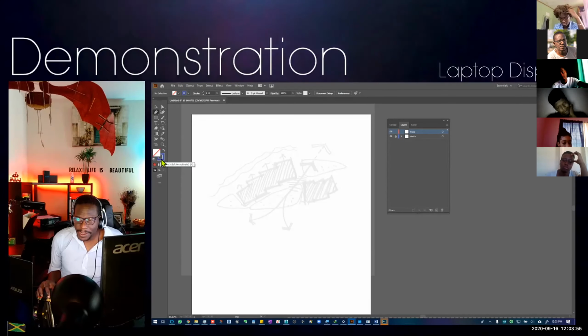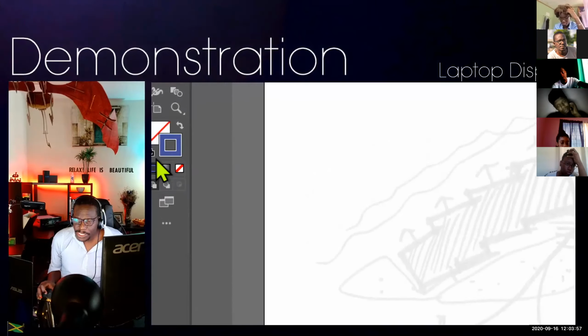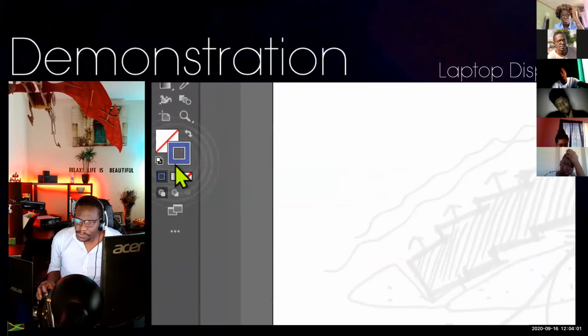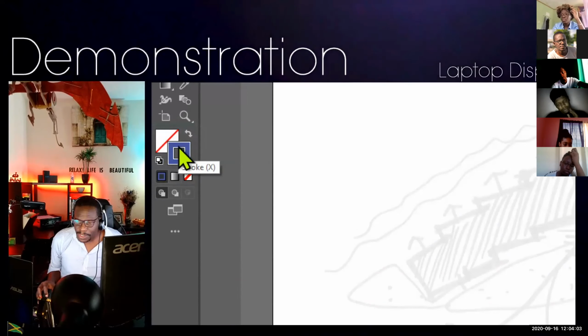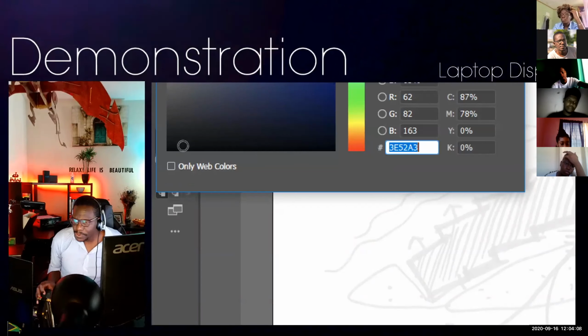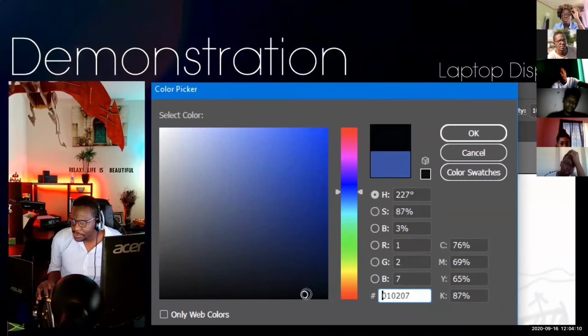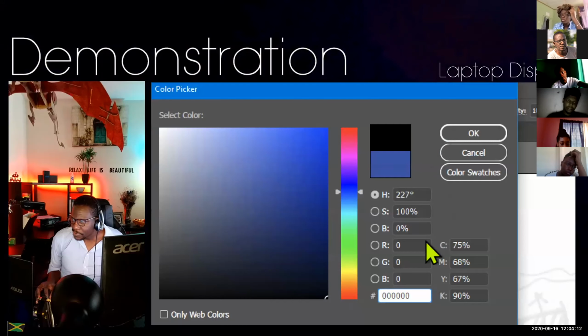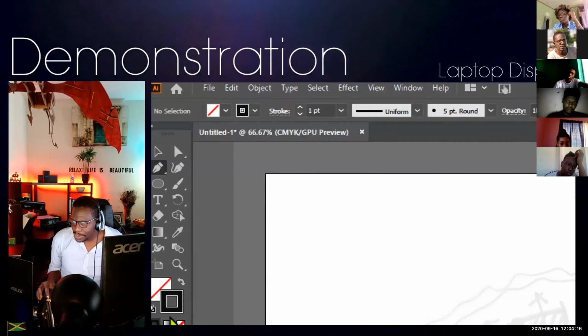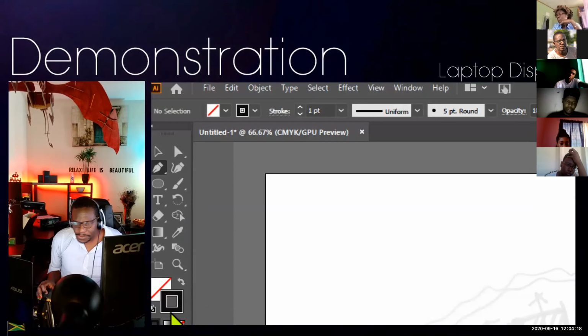Then we're going to click on the stroke. Notice that when we change to the stroke, it comes on top. And we want to change the color of the stroke to black. So we're going to double click that and go all the way down to the corner where RGB is 0, 0, 0. We're going to change that to black. And there we go.